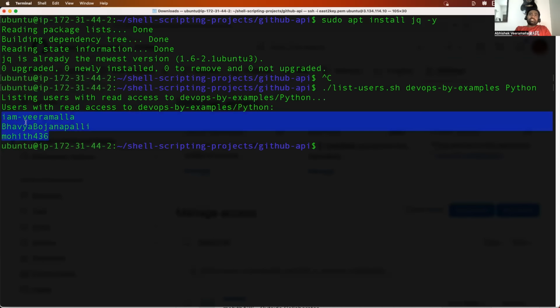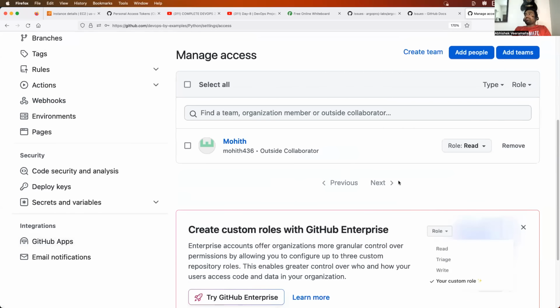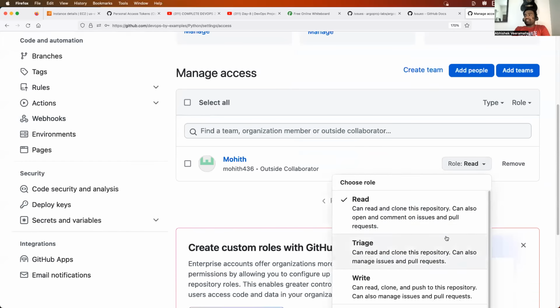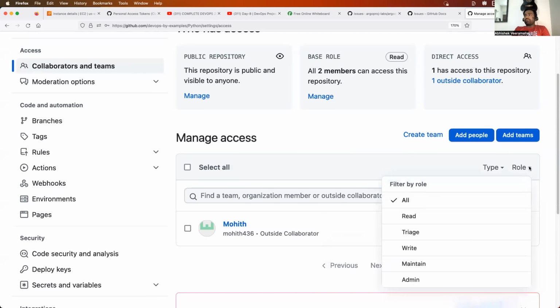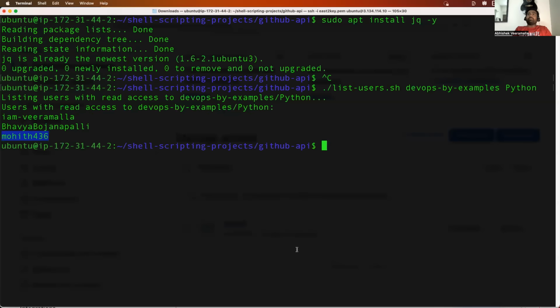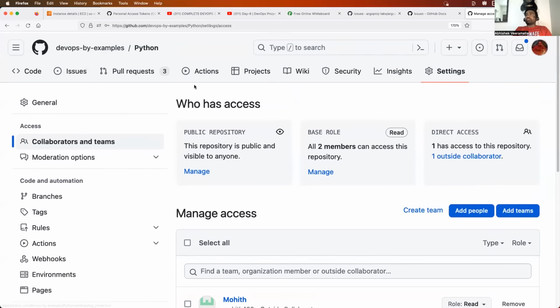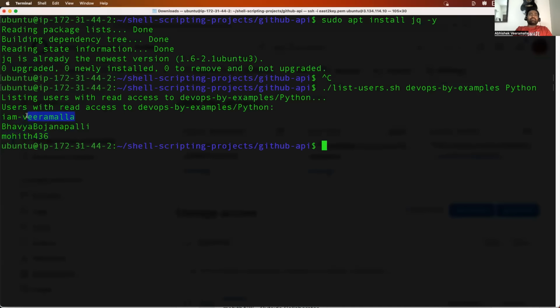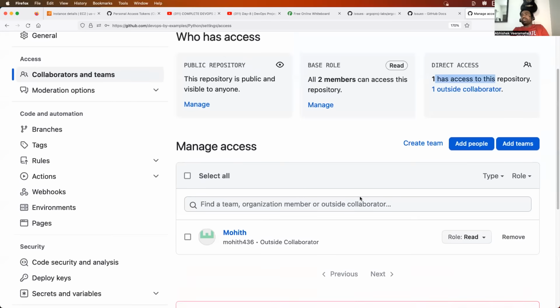See, it says Abhishek Veeramalla has access to it, Bhavya Bojnapalli and Mohit. These are the people who have access. You might be wondering, Abhishek, why exactly is it only showing Mohit? Because I have only selected the read role type. The reason it is showing only Mohit is because the other two people are the owners of this repository. Veeramalla is me and Bhavya has access to this repository, but we are the admins of it. Here it clearly indicates all two members can access this repository. One has access, which is an outside collaborator. So Mohit is an outside collaborator.